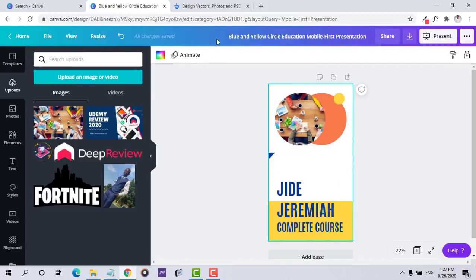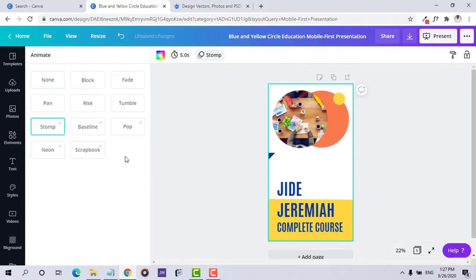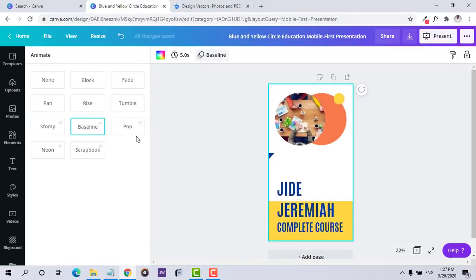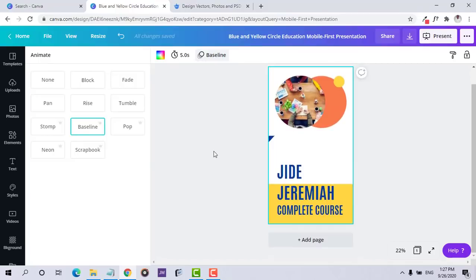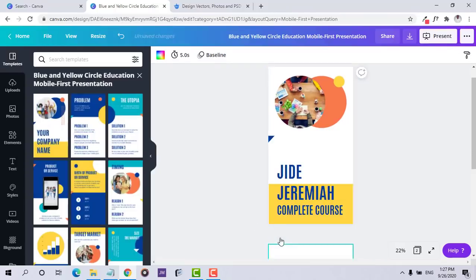Let's try to animate this page since we're talking about videos. We used the stomp elements the other time, but no, we won't use that. Let's use baseline. That's kind of cool. So we animated the first slide. Let's go into the templates to look into the next page.